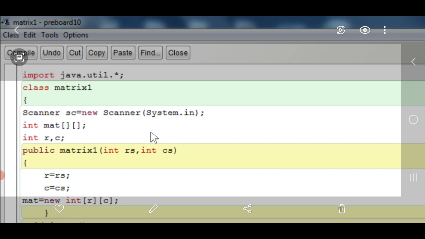Please do watch my previous video of transpose, so you'll have a clear idea of how to deal with the matrix or 2D array. Here you can see for the input I have got import java.util.*, then class Matrix1, and here I have got the object of Scanner, I created the object.